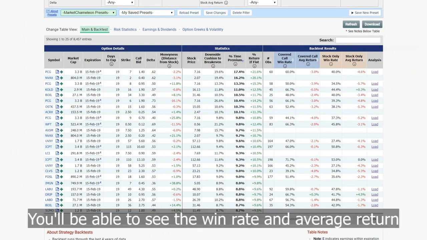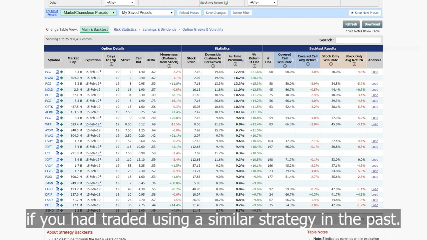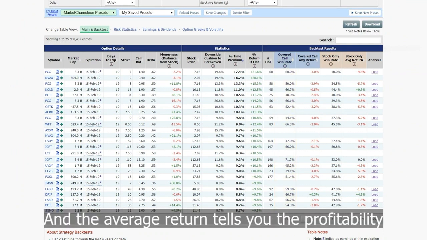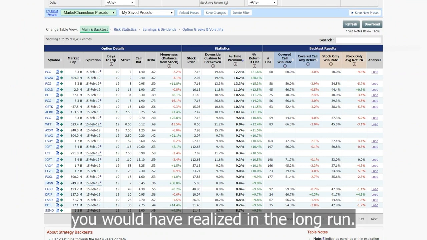You'll be able to see the win rate and average return if you had traded using a similar strategy in the past. The win rate tells you the frequency of profitable outcomes, and the average return tells you the profitability you would have realized in the long run.